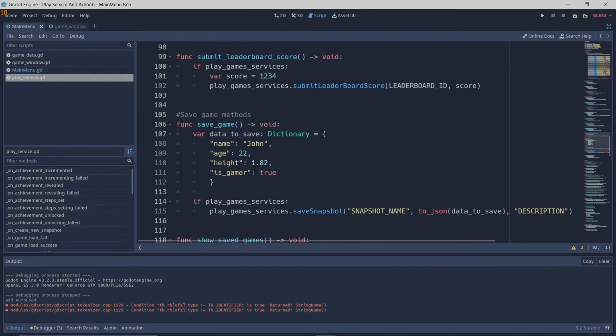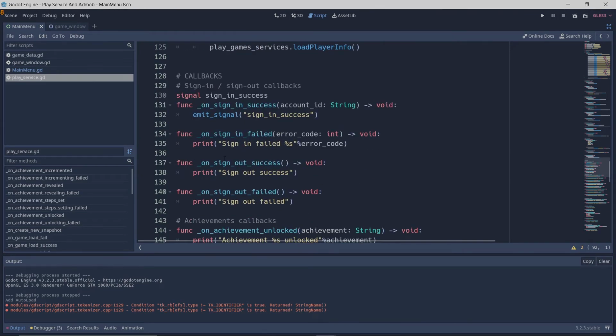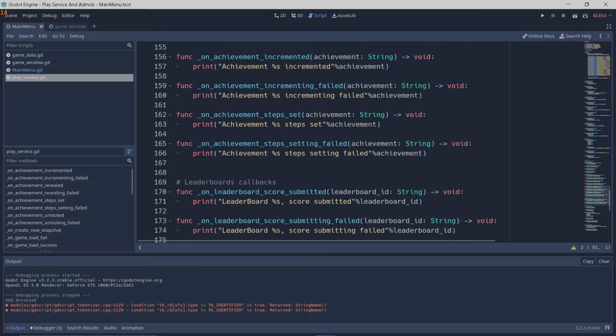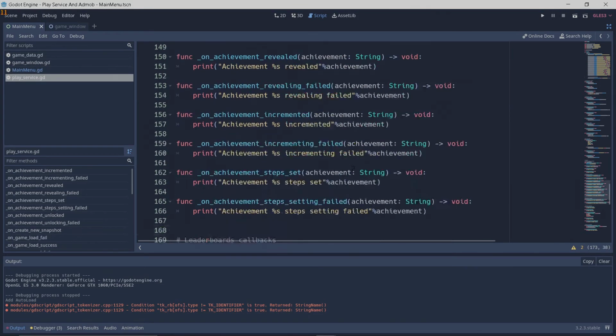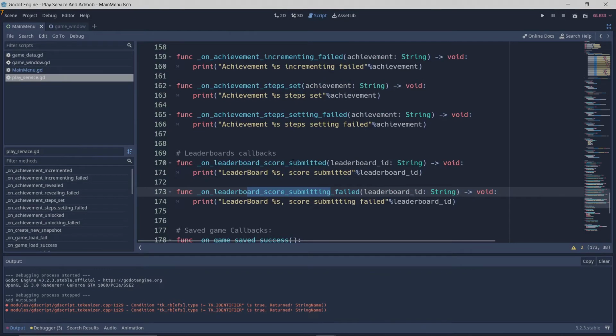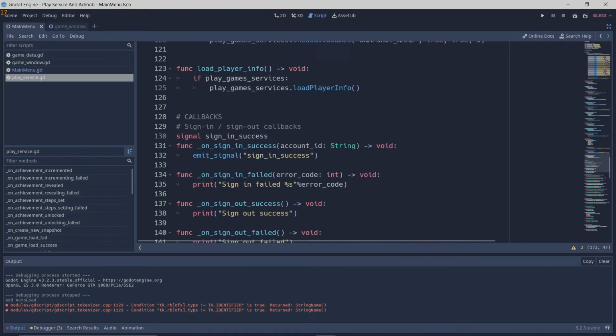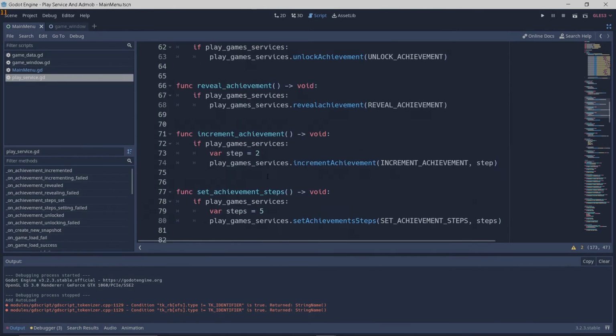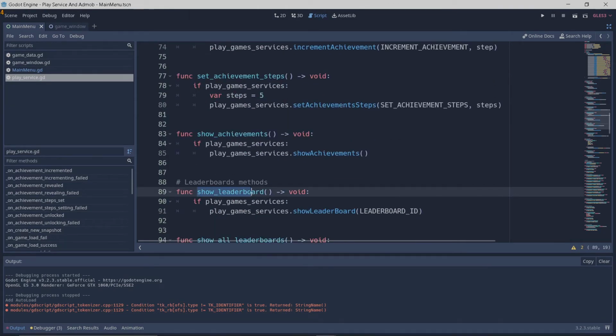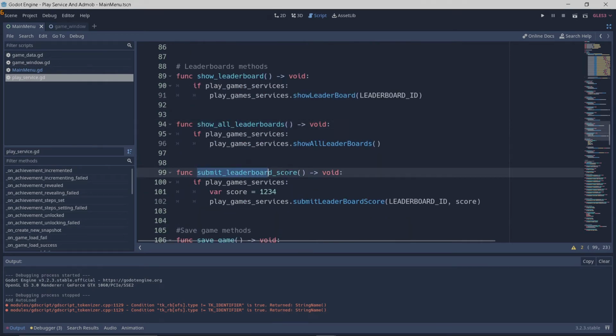These are the leaderboard functions. These are the leaderboard callbacks. Okay, so here either the leaderboard is submitted or it's failed. There are two callbacks for this. Either the leaderboard is submitted, then it will give us the leaderboard ID, or if the submission is failed, in that case also it will give us a leaderboard ID. The actual functions are show leaderboard, show all leaderboard, and submit leaderboard score.